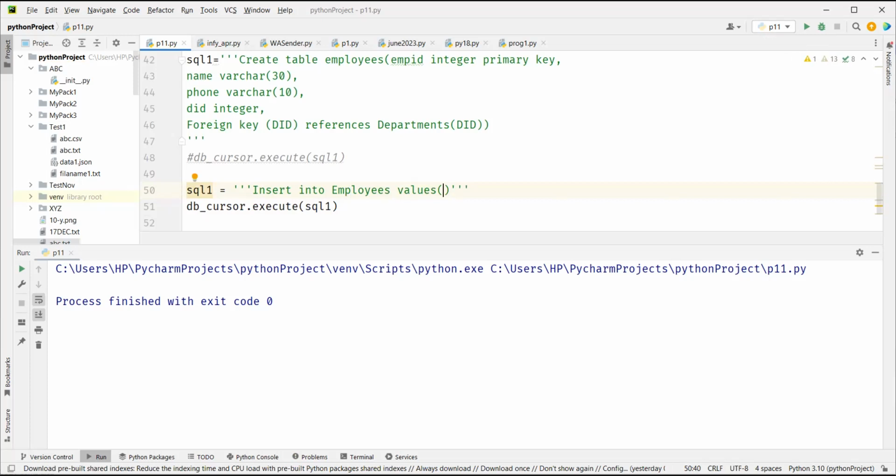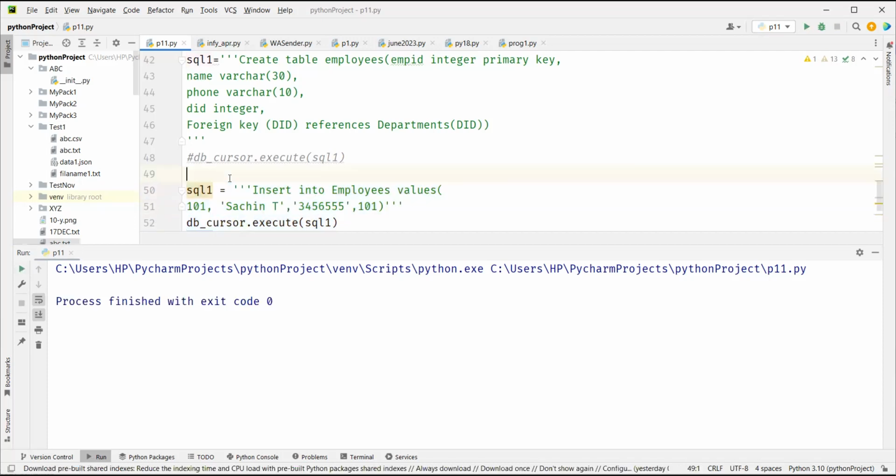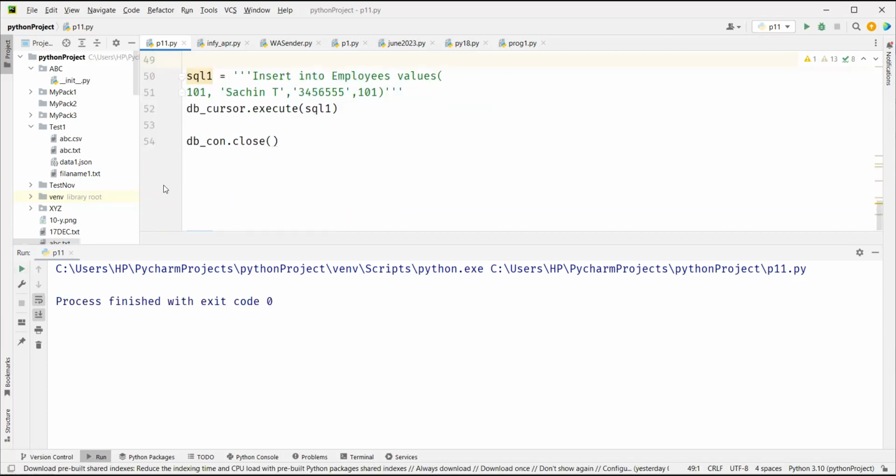Okay, now values here. First is employee ID 101, which is numeric. Then is name, varchar. So I'm going to say Sachin T. Then phone. Phone is again numeric. DID 101. Okay, that's it. Now, when we run it, it should run. It has run without any problem.